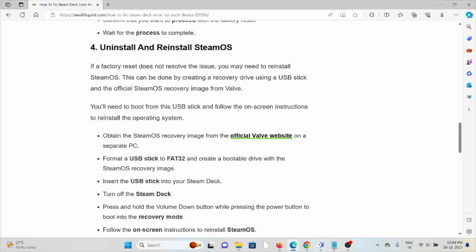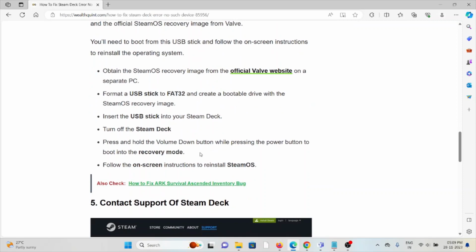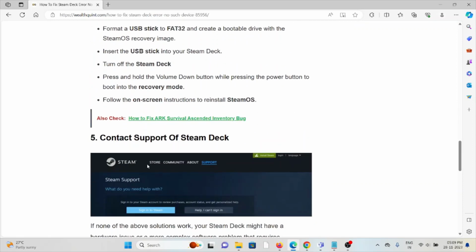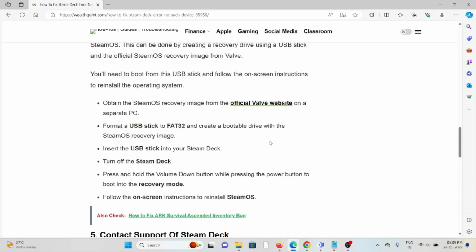The fourth method is uninstall and reinstall the Steam OS. Some of the simple steps you can do is uninstall the Steam OS application and then again reinstall it by downloading from where you have downloaded previously. This will erase any kind of bugs or glitches present in the system or the application.